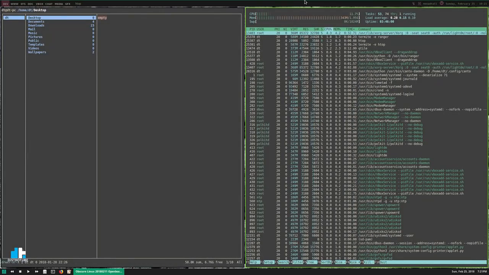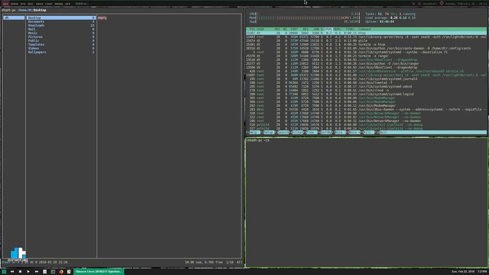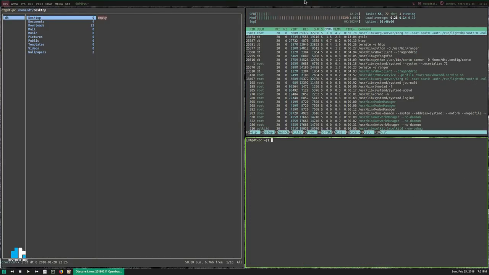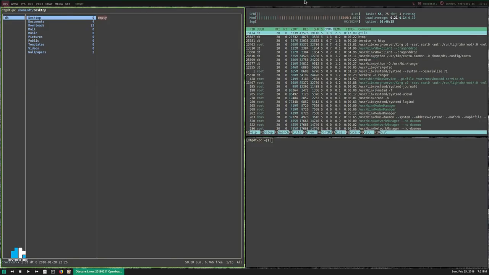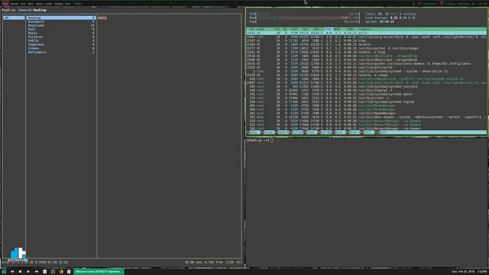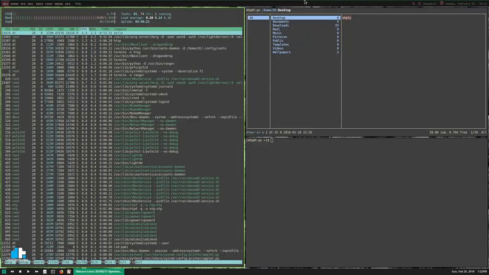Now I'm going to do Super key and Tab to change the layouts. This is the Monad Tall layout. I'm going to hit Super Enter just to get a terminal. Now, to play around a little bit, Super key and J and K on the keyboard move the focus. Super Shift and J and K actually move the window around.